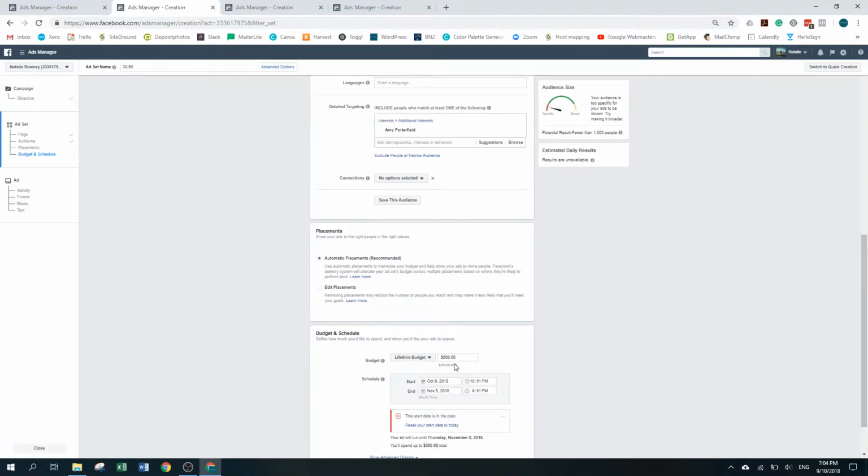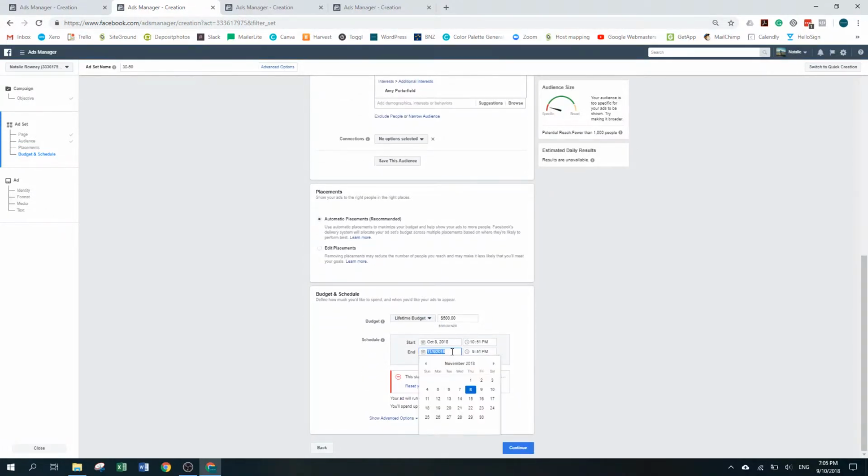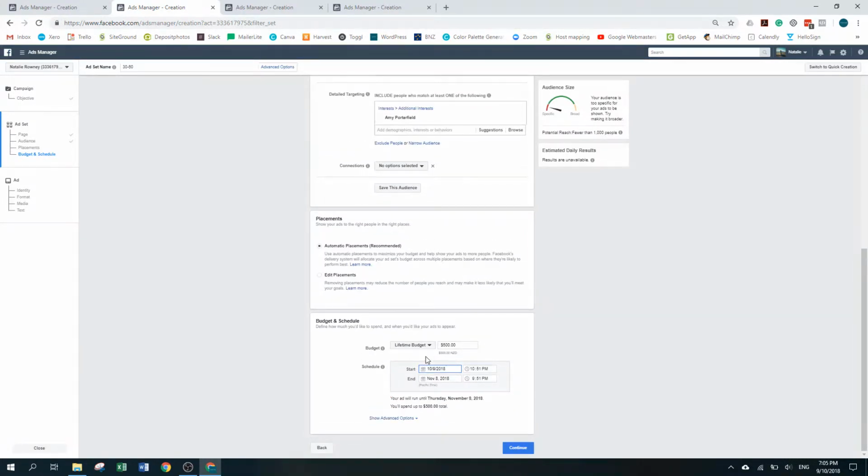I've always done lifetime budget, but it's completely up to you if you just want to have a daily budget, but I just find that lifetime budget means that I know exactly how much money I'm going to be spending. Now I always have to change the start date because it generally gives me the American date, and so this is going to start at 10 o'clock tonight. And it's going to end, not in November, it's going to end 9 o'clock tomorrow.